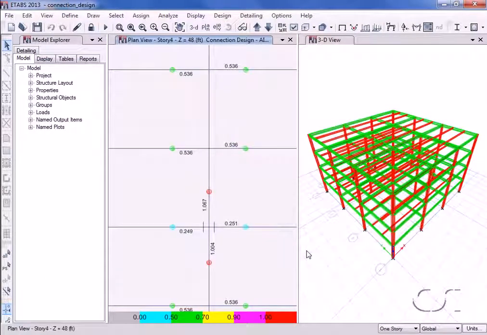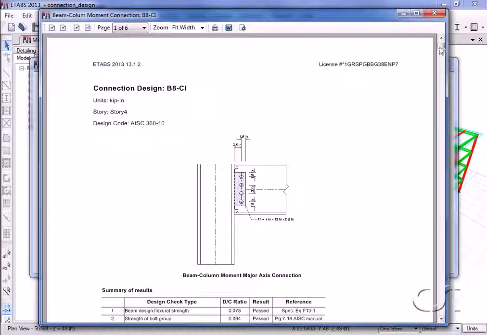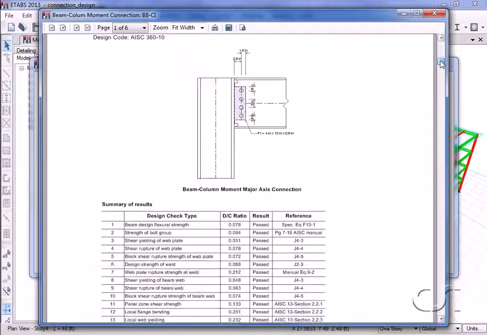Returning to the plan view, if we look at a beam to column connection, the max DC ratio for both combinations is acceptable. And the Details button again shows all of the checks that were performed.